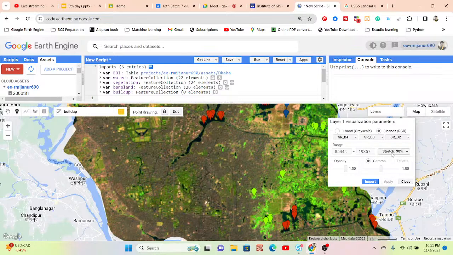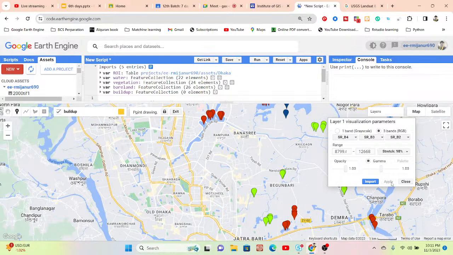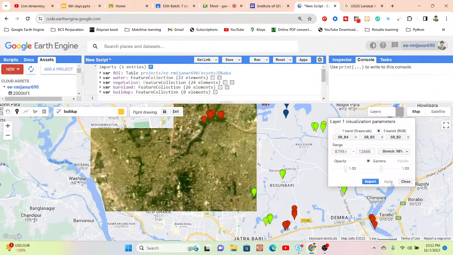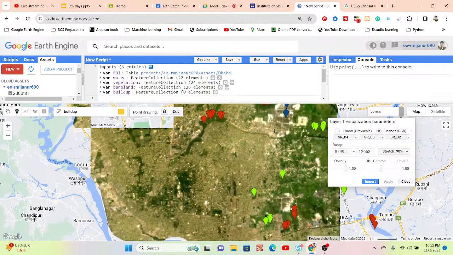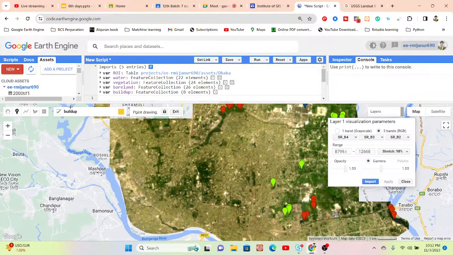Okay, so now it's loaded. So now I apply. So now we can get the result for the true color composite. Okay, so this time I take the training point for the build up. So you can see this is the build up region.